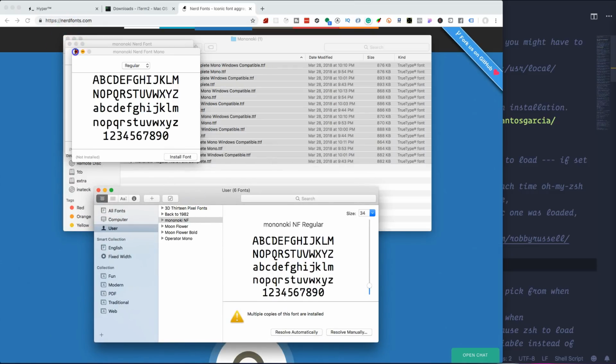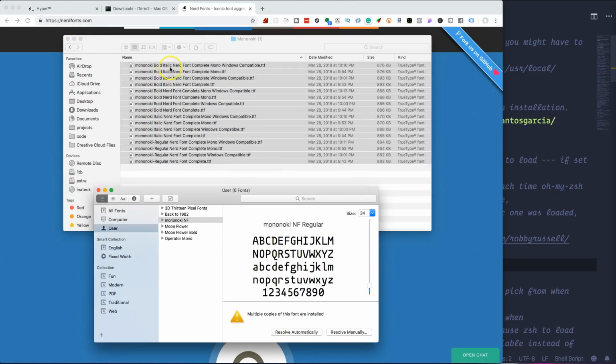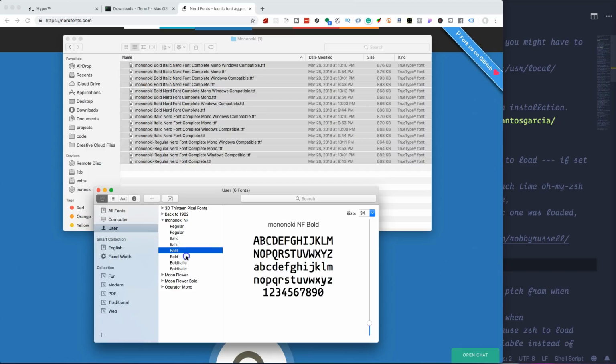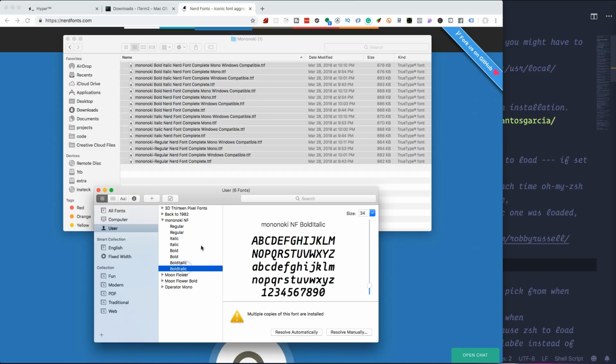Now we can come here, close this up. And there you go. We have all of the different types of fonts that you might need. So once you do that, you have everything installed. You're good to go.